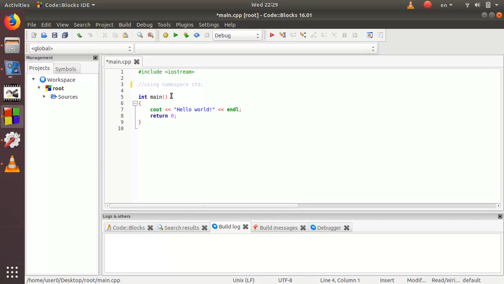Next line is int main. This is the main function for which the compiler is looking. The int is the type of the function, the type which it will return. We will be discussing different types in C++ in our next lesson. The brackets stand for from where to where to execute the program by the compiler. So this is the start of the program and this is the end.